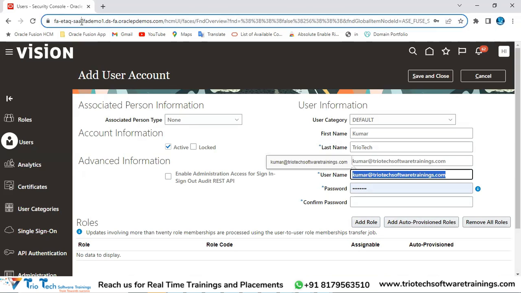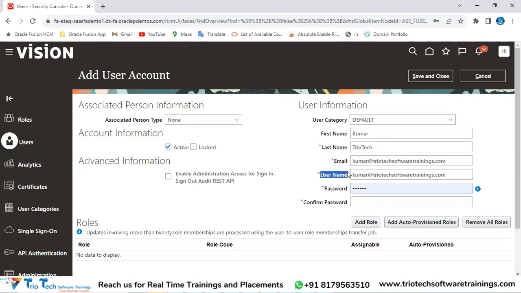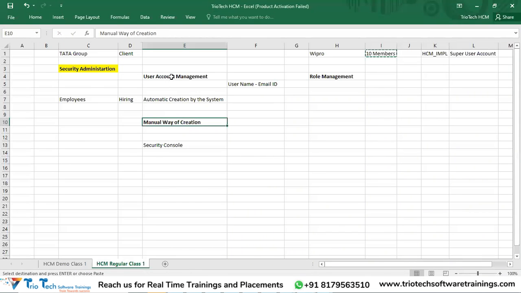Who told the system that for the user accounts we are creating, the username should be the email of the person, team? By default, it came, right? When I give my email here, the username is automatically taken up. How? We have something called a user category, team. There is something called default, right? So in this category level, you can maintain all the user account rules in the system.